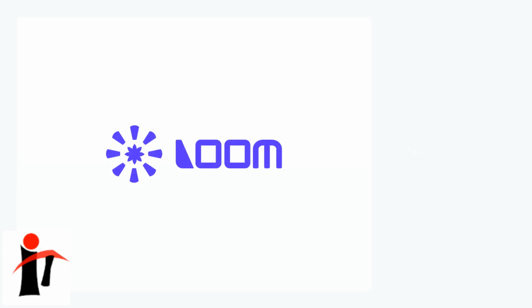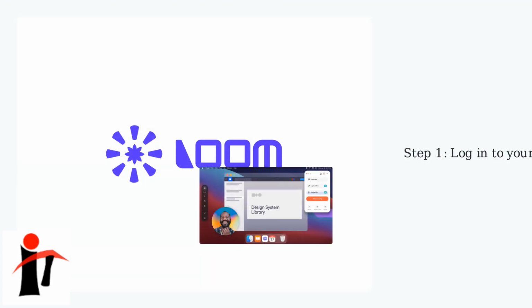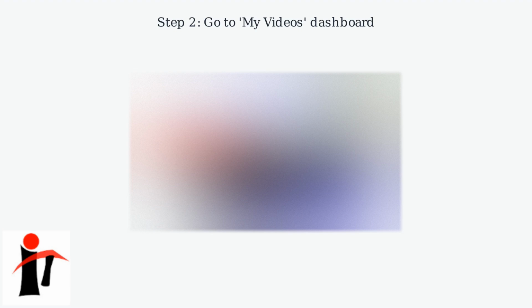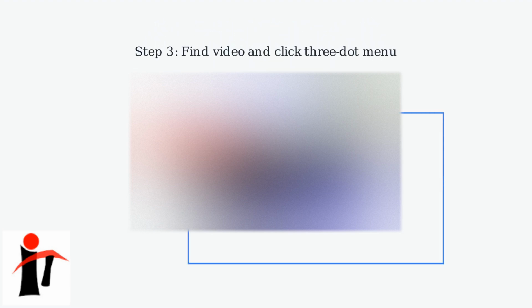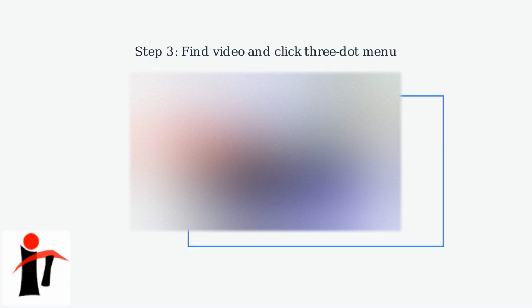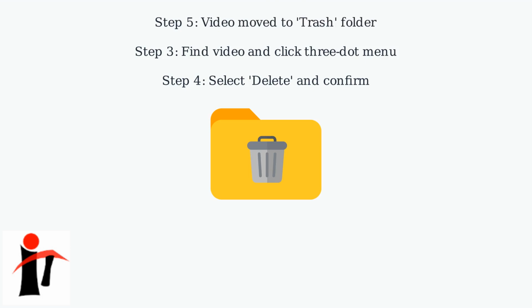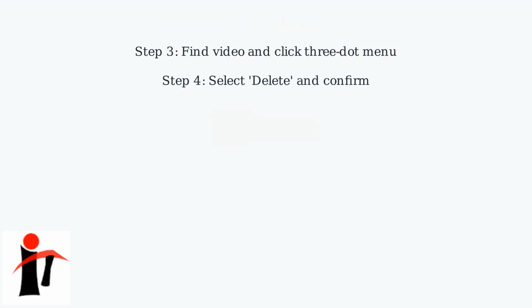To delete a Loom video, first log into your Loom account using either the web browser or the desktop app. Once logged in, navigate to your My Videos dashboard, where all your recorded videos are listed. Locate the specific video you want to delete from your list. Click the three-dot menu icon next to that video. From the menu options, select Delete. You'll see a confirmation prompt asking if you really want to delete the video. Click to confirm. Once confirmed, the video is immediately moved to the trash folder and is no longer visible in your main videos list.